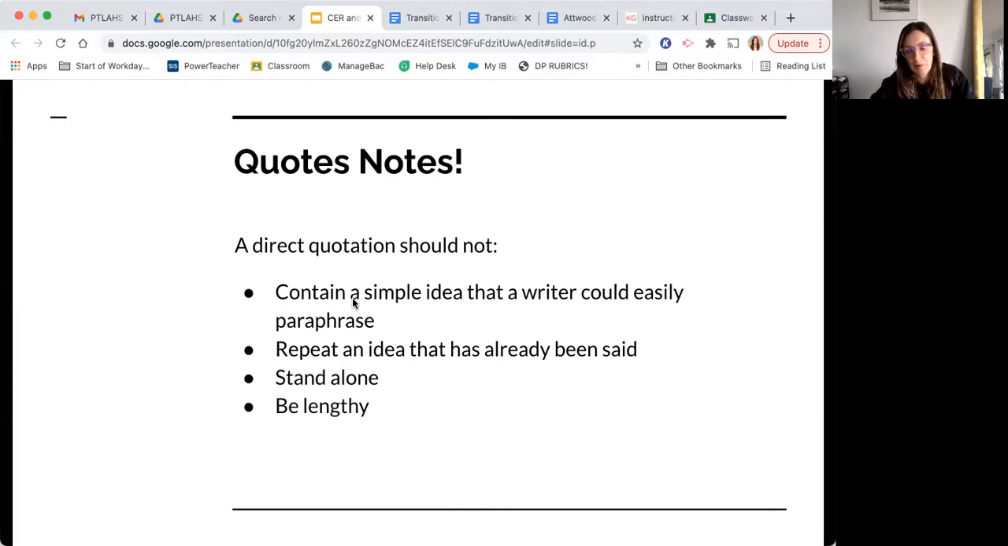I legit got in trouble, well, not in trouble, but when I was in college, I was stuck on a paper. I didn't know what to do. So I fell into the trap of just including a lot of really long quotes to hit the page limit. And my professor immediately saw through it. And he said, I know that you didn't have a strong idea or a strong purpose for this paper.